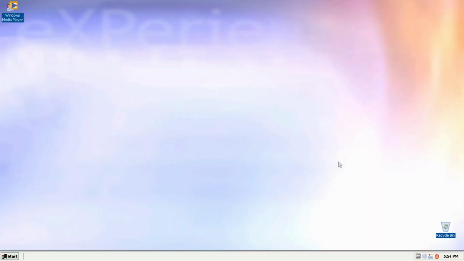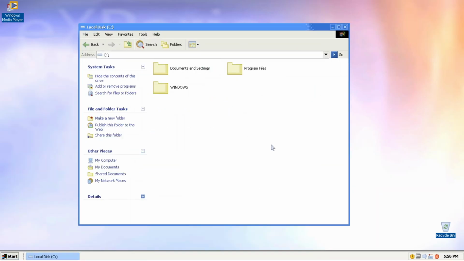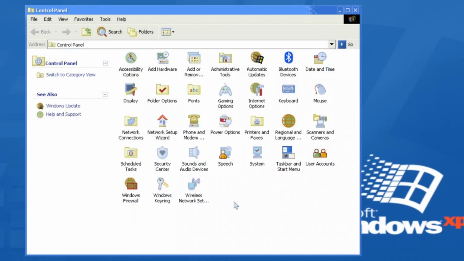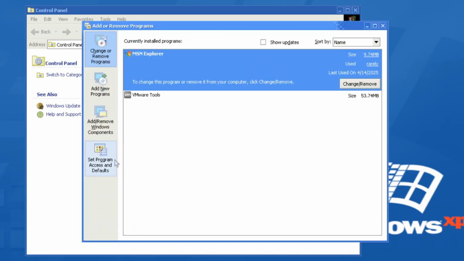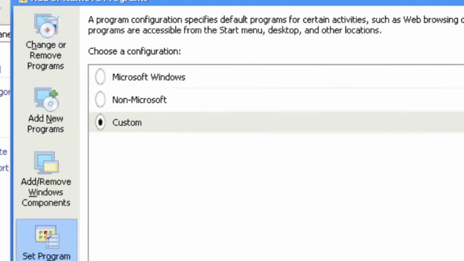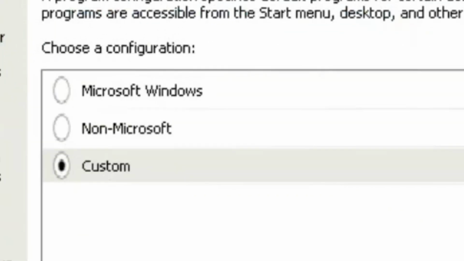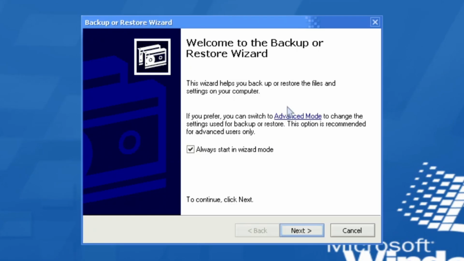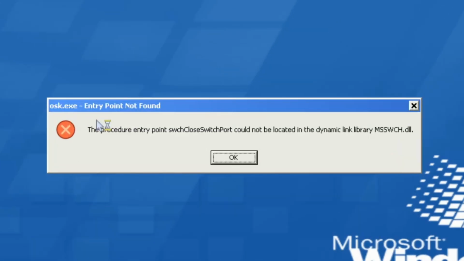And since I've been trying this mod long enough, I've noticed several bugs and quirks in this mod. When you open Add or Remove Programs and go to Set Program Access and Defaults, the radio buttons in there are elongated. NetMeeting has the 9x graphic left over, as well as the backup or restore wizards. And the on-screen keyboard is non-functional.